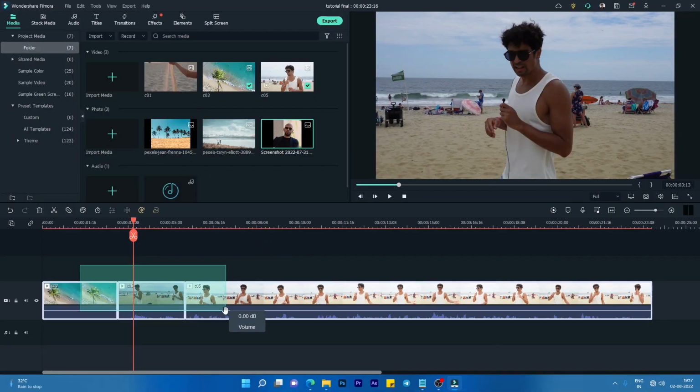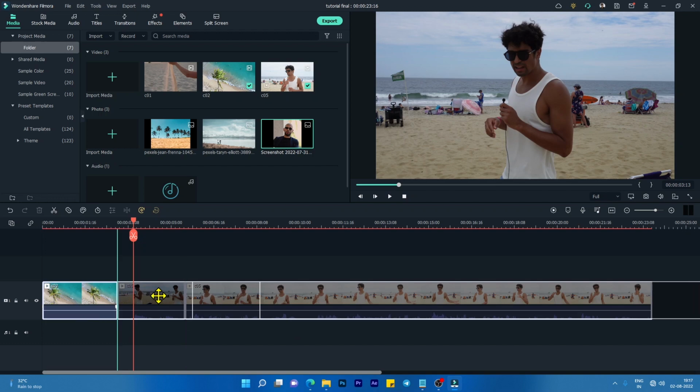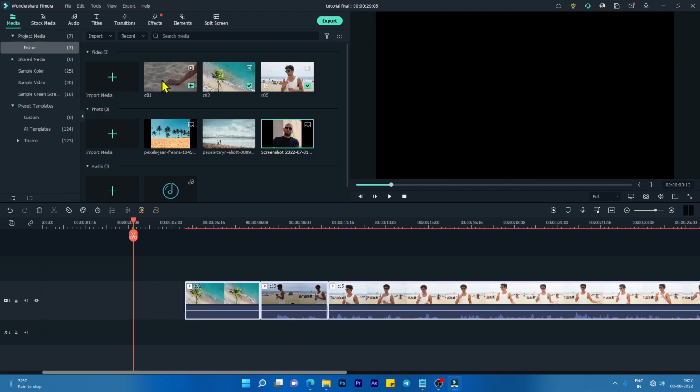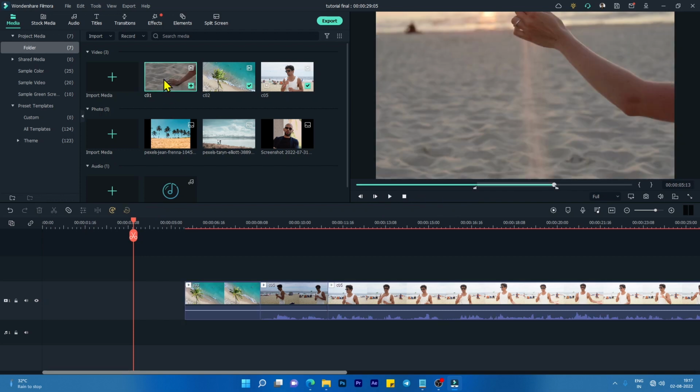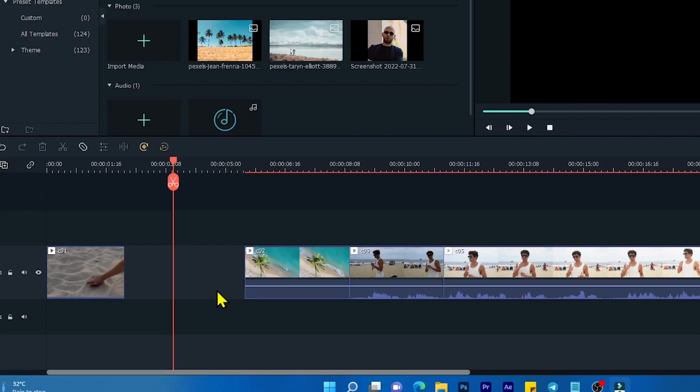So I'll select all these layers and then I'll move it to this side. Then I'll double click on this file like I did before. I actually want only some part of the video, so now I'll drag the video file and place it in the timeline. Now to delete the blank space, you can click here and then press delete.